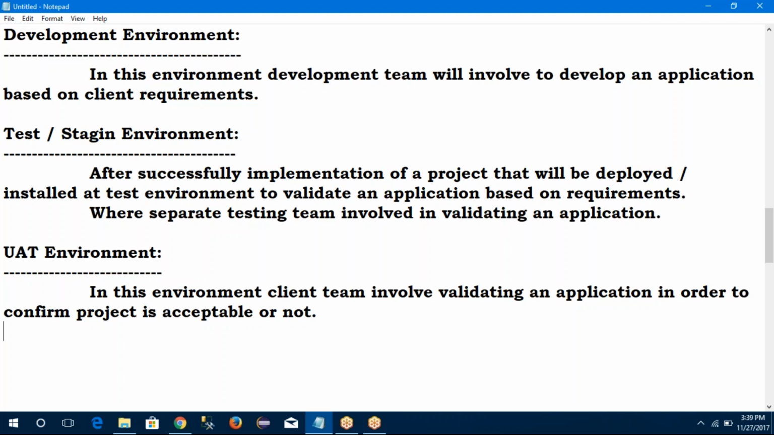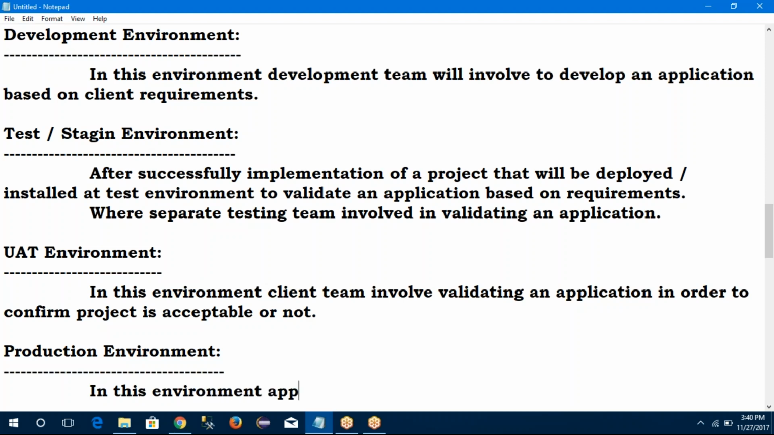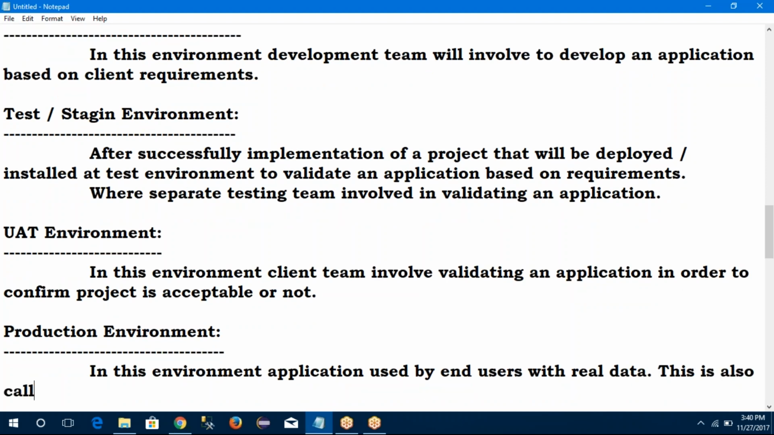Once UAT is completed and the client is satisfied with our work product, the client releases it into the market. That is called the production or live environment. So now we are seeing the live applications. The last one is the production environment. Production means in this environment the application is used by end users with real data. This is also called live. Gmail.com, facebook.com, all these live sites are also called production.